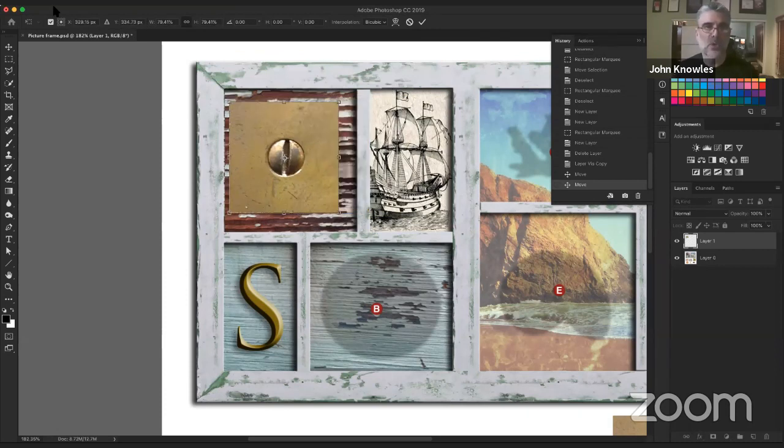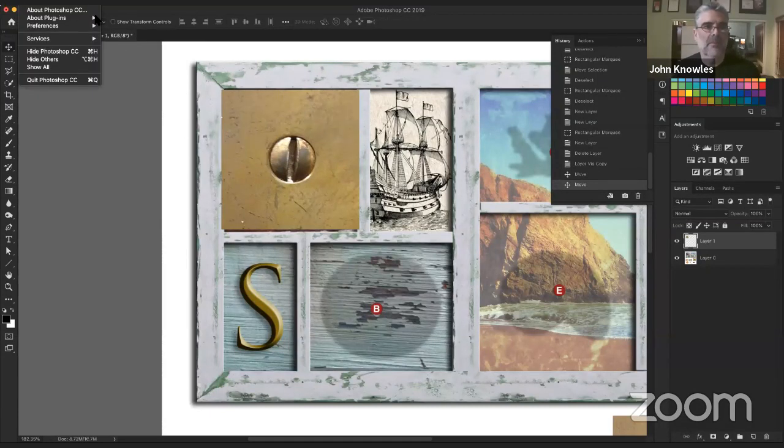If you prefer the old way, that is in the preferences. And we haven't talked about the preferences yet. I'm going to deselect this. I'm going to go into preferences under Photoshop.